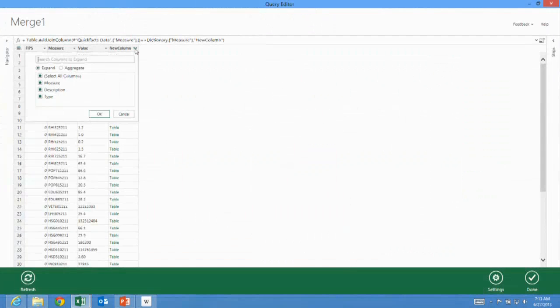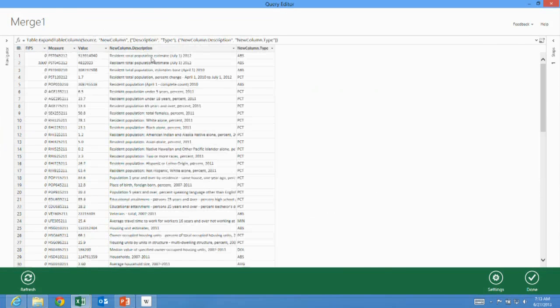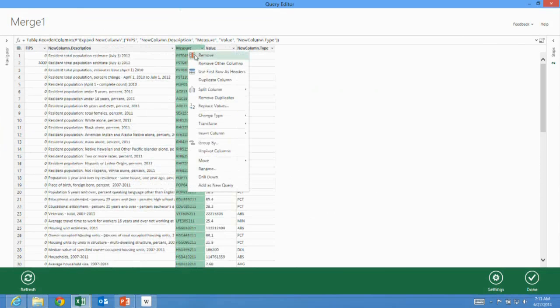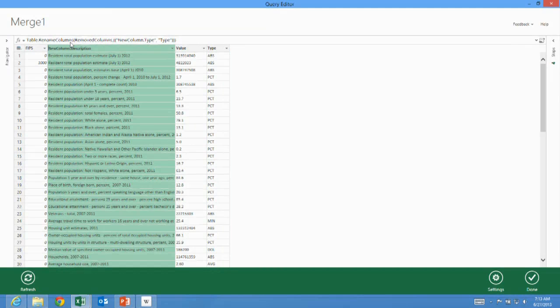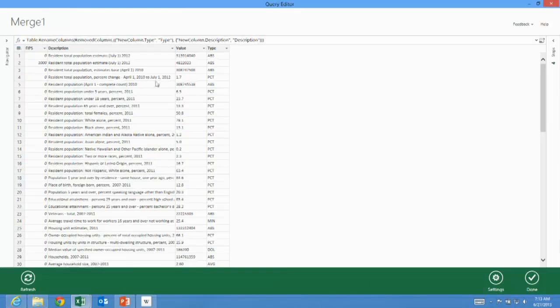I can now take that and expand out the description and the type. I can move those over so you can see what you're working with. I can get rid of measure now since I don't need that value. So I've got the values. I can see what type I'm dealing with. I've got the description. All right, that's great.